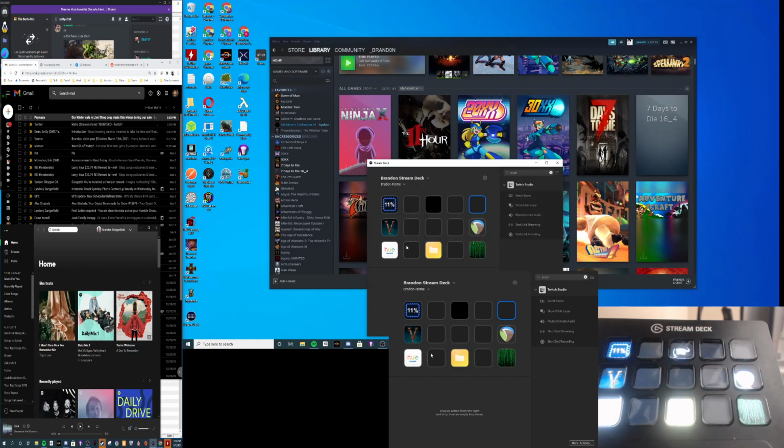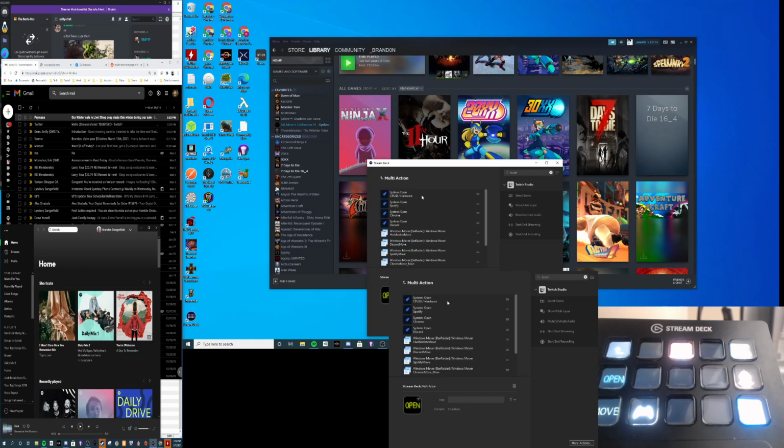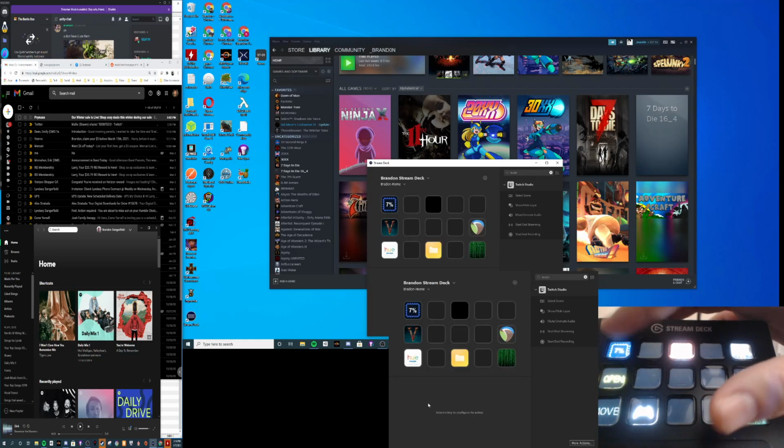So the thing that moves all the windows, for example, when I go here, this is a multi-action, and just to show, first it opens everything, and then it moves windows, and then because I want hardware monitor to be behind everything, I then put focus on it. So that's how I use the Stream Deck.